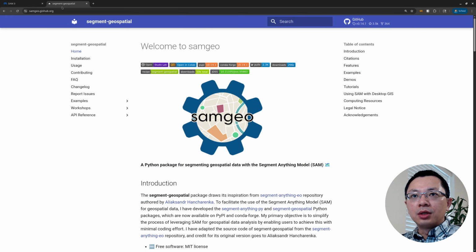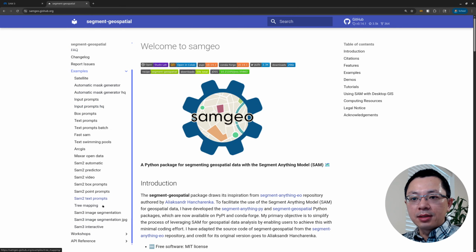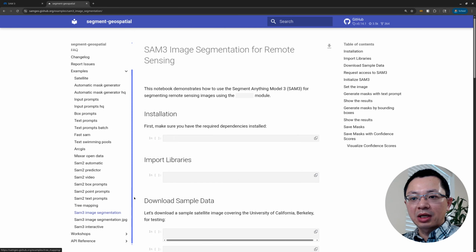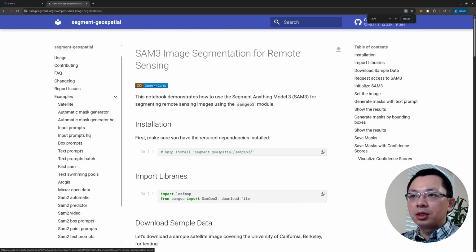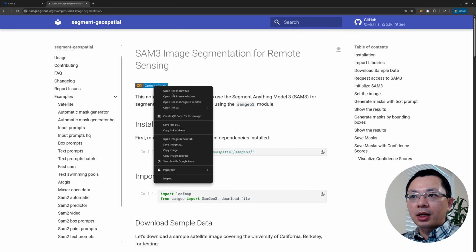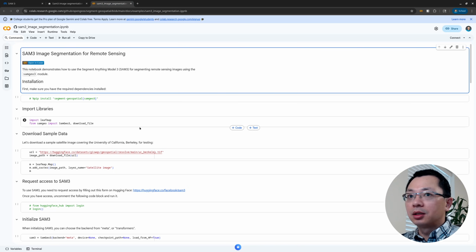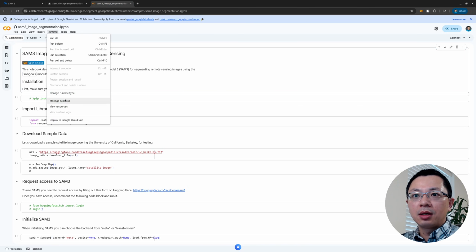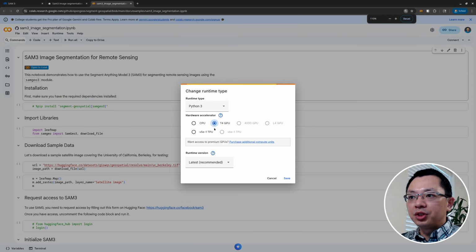You can go to the SamGeo website. The link is in the video description below. On the left side here, click examples, and then go to SAM-3 image segmentation. If you have a GPU, you can run this on your local computer. If you don't, you can run it using Google Colab. So just right click, open this in Google Colab, and make sure that you switch to the GPU. Click Runtime, then click Change runtime type. From here, change to T4 GPU. Otherwise, it's going to be pretty slow.